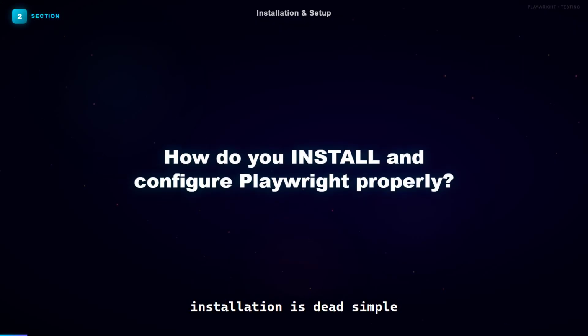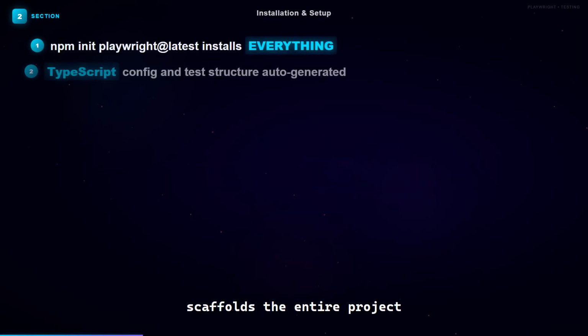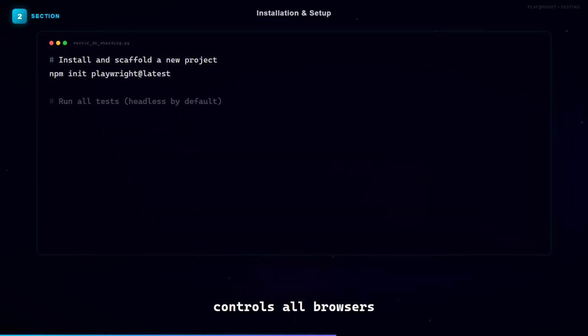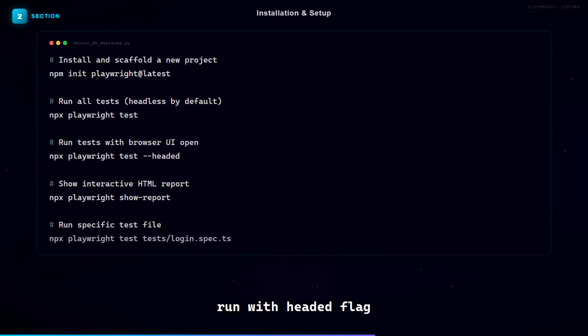Section 2. Installation and setup. One command does everything. Run npm init playwright@latest and it scaffolds the entire project. TypeScript config, test folder, playwright.config.ts, all ready to go. Run npx playwright test to execute all tests headless. Add the --headed flag to watch tests run in a real browser. npx playwright show-report opens the beautiful HTML report. That's the entire setup. Now let's write some tests.